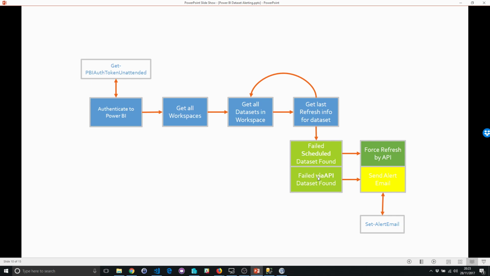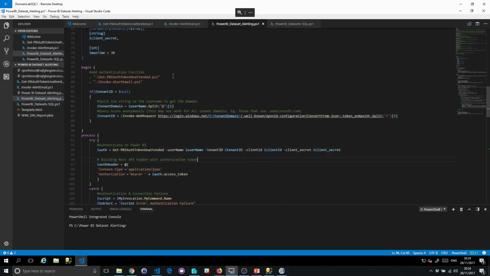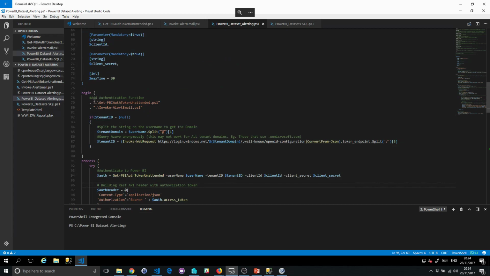So it goes through all of this process again, and when it reaches this point and finds another failed dataset, it will be able to distinguish the ones that we have forced the refresh, because it'll be tagged with via API, and at that point when it finds one, it'll send the alert email, and that just calls the alert email function.